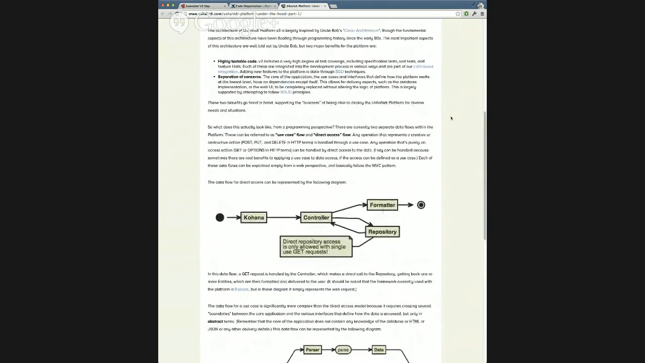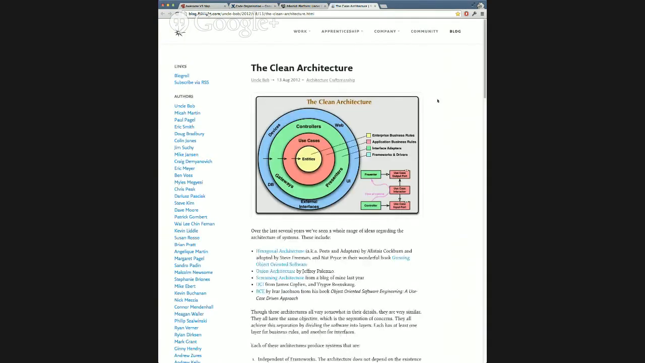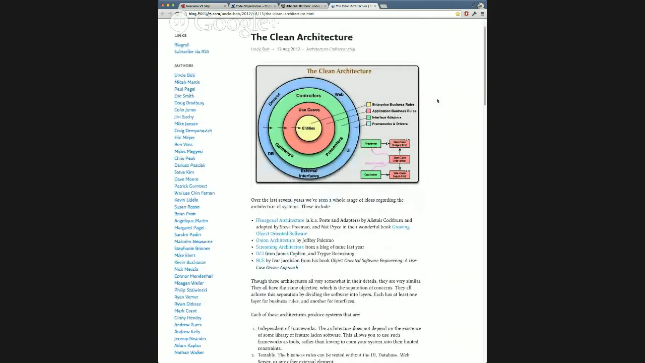Our architecture is basically inspired by Uncle Bob, who wrote a fantastic blog post that joined together a lot of what he and other people have been talking about for a number of years. It's called The Clean Architecture. I will just show you the quick diagram here. This is the clean architecture diagram, and we refer to it a lot.